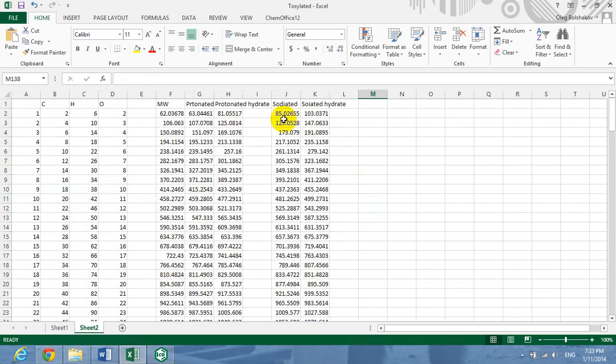Same thing works for the protonated, sodiated, hydrated. Make sure that the hydrated stuff is not charged, and it's only going to be charged as you add the charged species such as proton and the sodium.